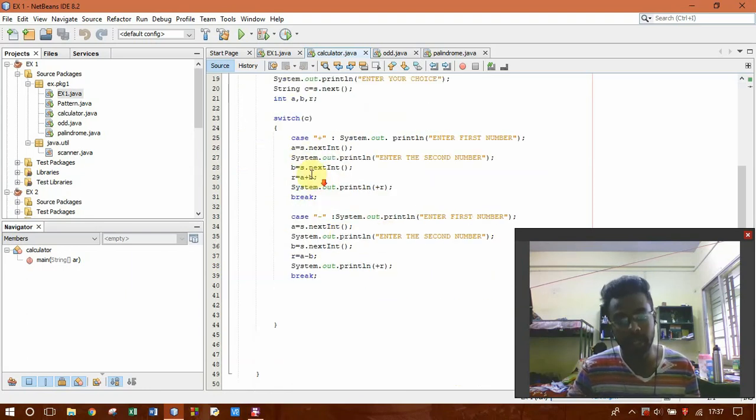Now I am using a switch case, first for case plus. The user will be asked to enter the first number, and a equals s.nextInt is the way of taking input in the Java programming language. Now System.out.print enter the second number, taken the same way, and r is another variable to add a and b, and then print r.